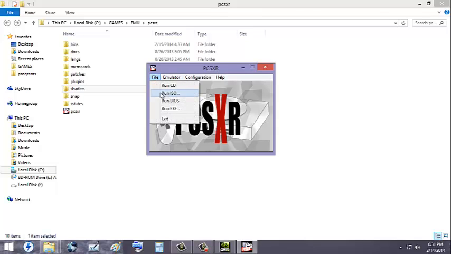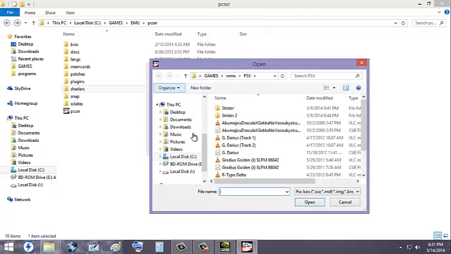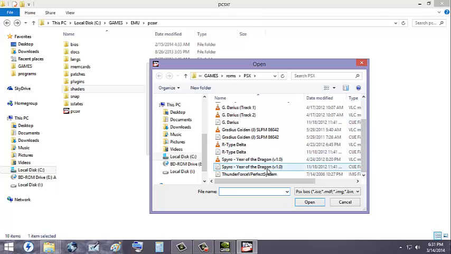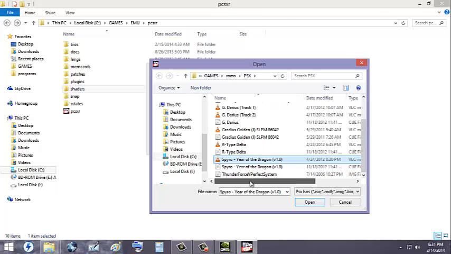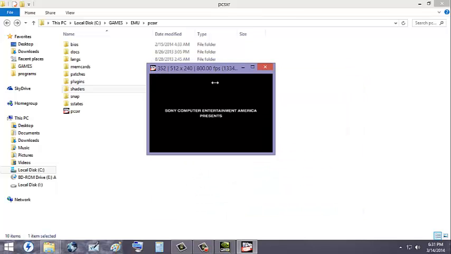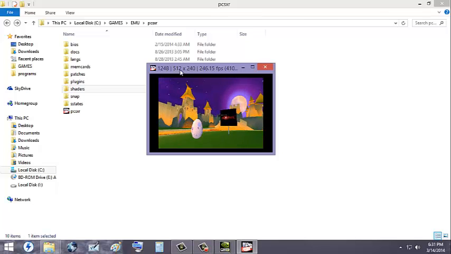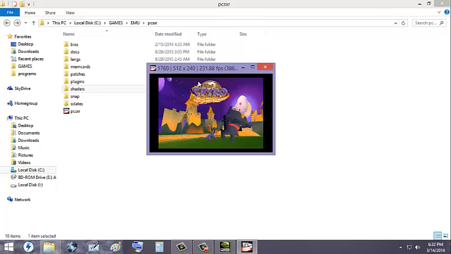Let's go to File. I'm not running it off a CD, I'm running it off of an ISO. So let's go to Spyro the Dragon. It doesn't matter if you use the Q or whatever. Usually I just use the bin image, or the biggest file. It will be the biggest file, Spyro. Look at this, it says almost 600 megabytes, so you know that's the real CD file. So just pick that. Okay, so as you see here, 512 by 240.